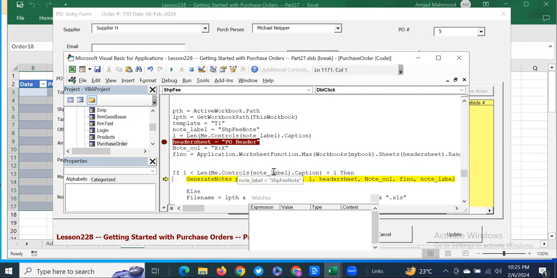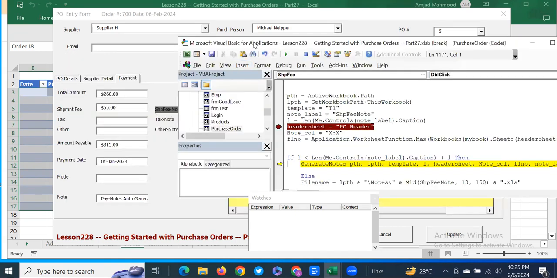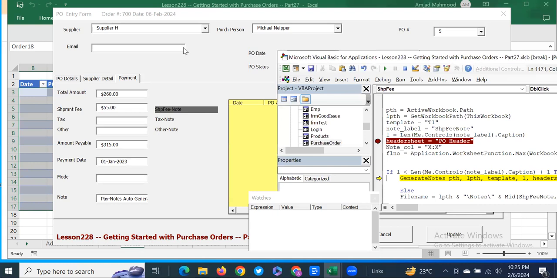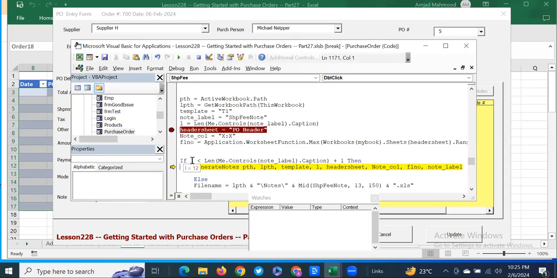So this is now forcing it to generate because its length is less than the caption. The caption is not what you are seeing. This is actually the caption. The caption is normally with the file number. Since there is no file number shown, that's why its length is less than 12, that is less than 30, and that's why it is going to generate the file. So now the control is going there.